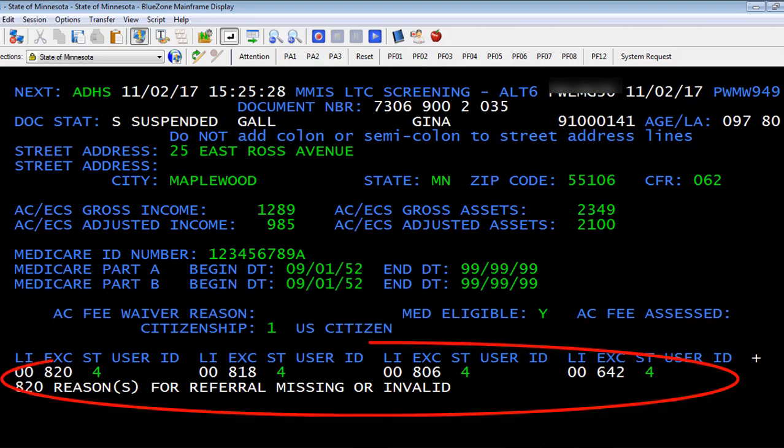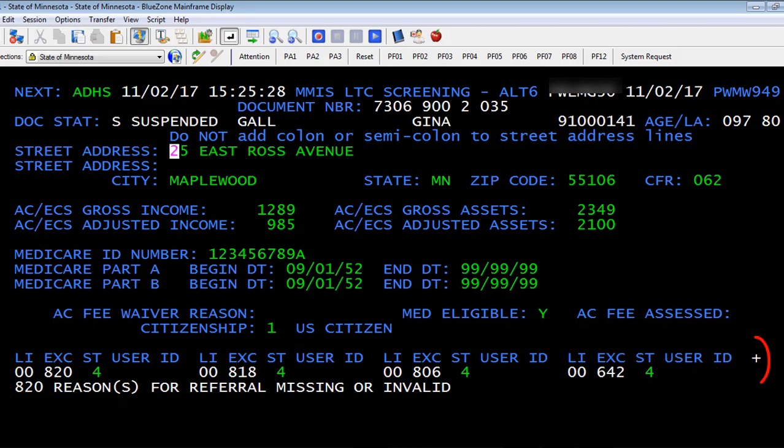The edit line at the bottom of the screen will show up to 4 edits. When a plus sign is at the end of the edit line, you'll need to use the F8 key to scroll ahead to view more edits. The F7 key will take you back to the beginning of the line. There can be up to 25 edits posting on a document at once.